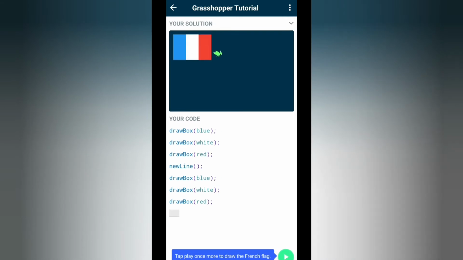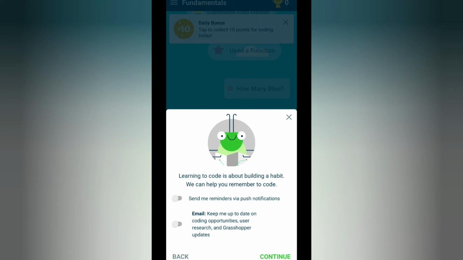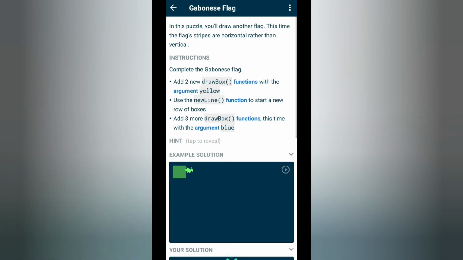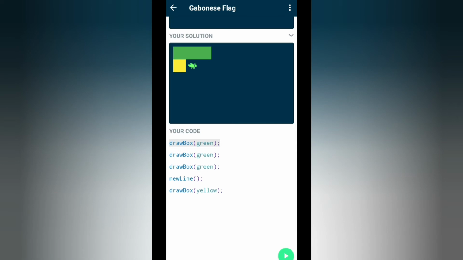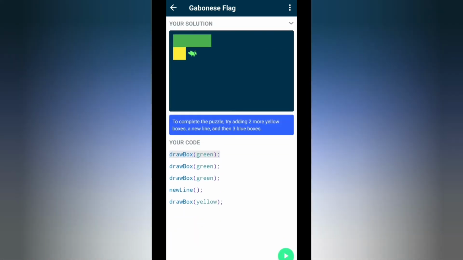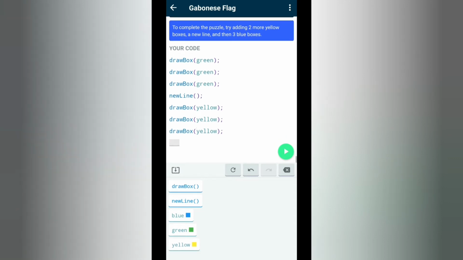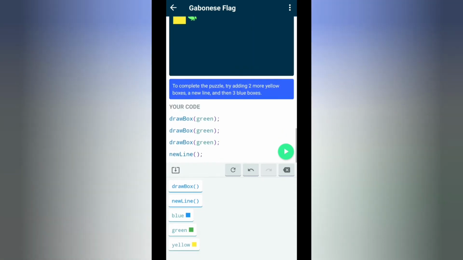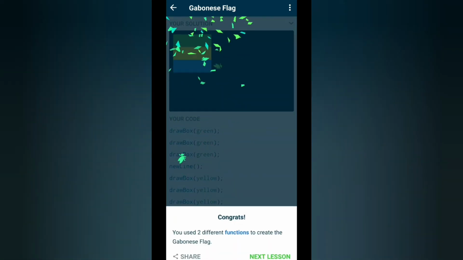If you are using mobile for learning, then this is the perfect thing. Okay, so continue. I'm not going to get emails and all. Okay, so this is the second question. Now I know how to do this, so we can start right away. So let's draw box and set yellow color, then new line, then draw blue box. Okay, thrice. Then let's run the code and we have done.